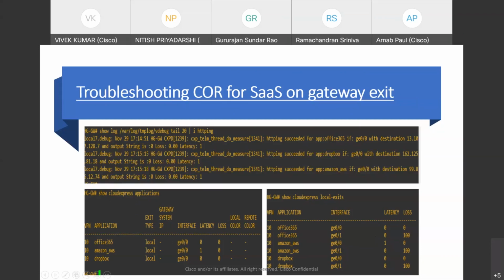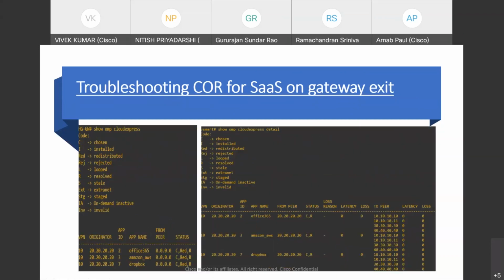Now the gateway router will redistribute these parameters, the Cloud Express application parameters, to the OMP. While checking the OMP Cloud Express output, we can see that all the parameters like Office 365, Amazon AWS, and Dropbox are redistributed to the OMP. You can see the originator is 20.20.20.20 and the from peer shows 0.0.0.0, which means it's locally redistributed. This information is redistributed to the OMP, which will advertise it to the vSmart. As I said, it's the vSmart's responsibility to advertise to all the spoke locations.